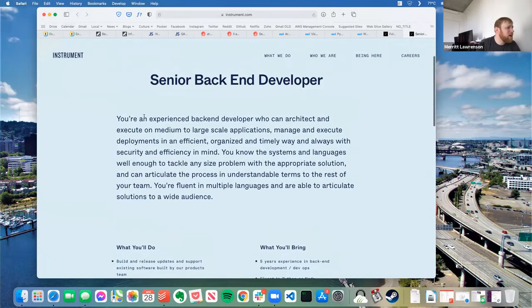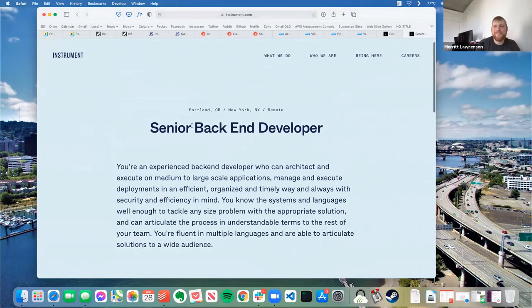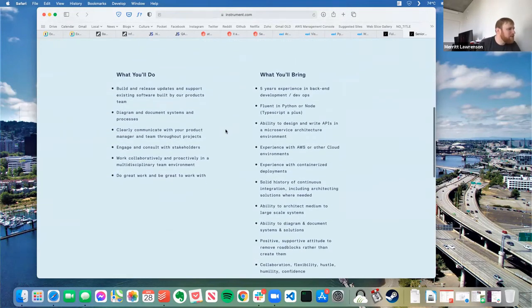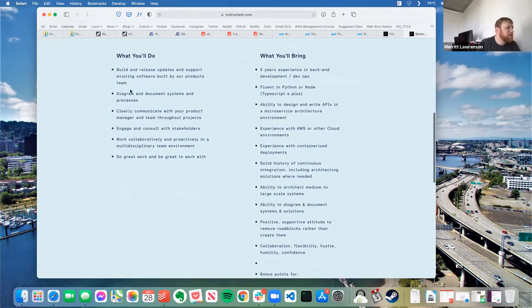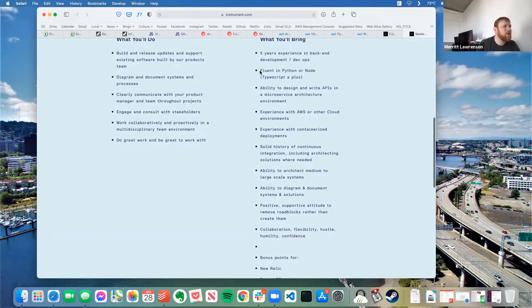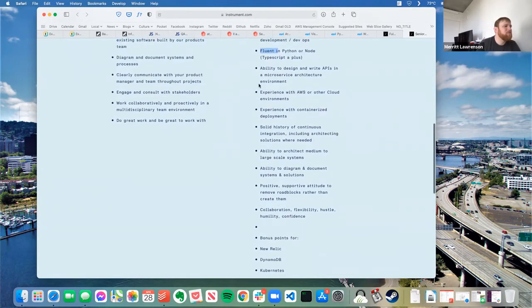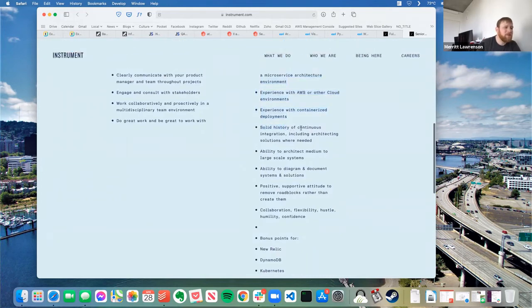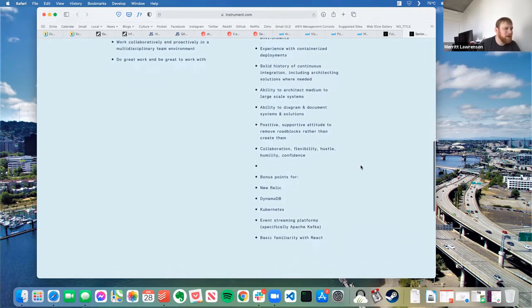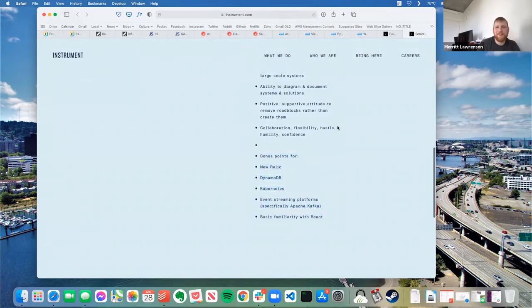Let's compare that to this other Instrument listing, which obviously says senior backend developer, and this one says build and release updates, diagram and document, engage and consult. This is asking for more leadership, more creating and architecting, and more mentorship. You can also see here, fluent, experiment with things, solid history of different things. And of course, there's some bonus points down here.